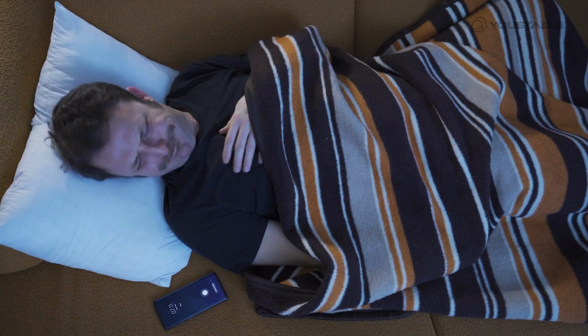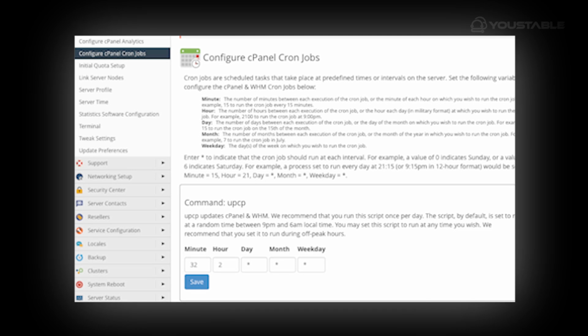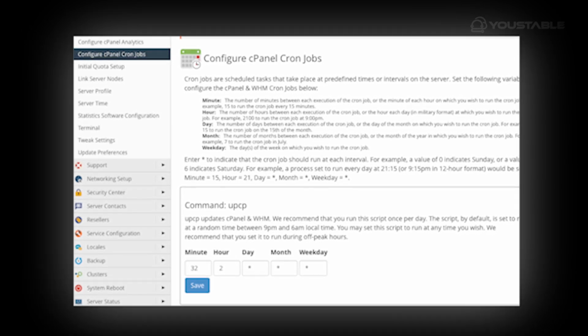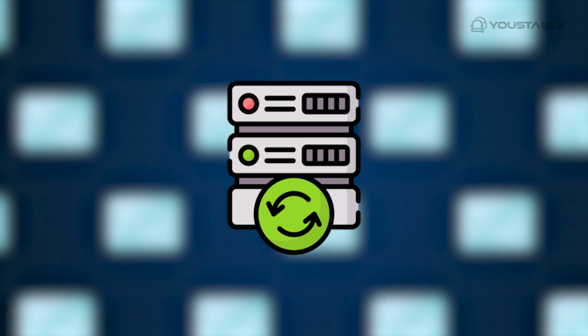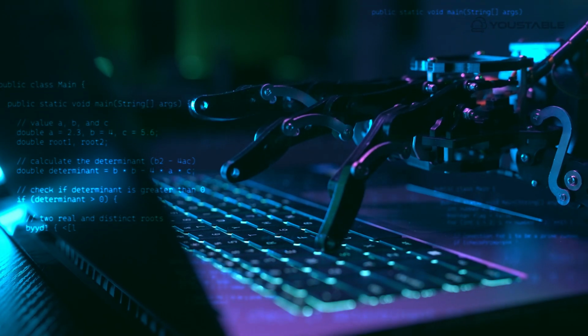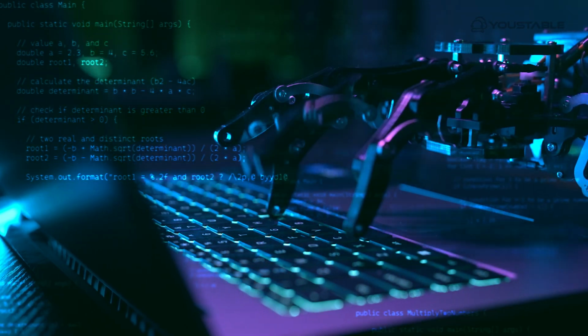sharp. Annoying, right? Well, that's exactly how Cronjobs work on your website. They're like automatic alarms for your server, sending emails, taking backups, or running scripts. But if one of those jobs becomes unnecessary or misconfigured, it can mess things up. That's why today, I'll show you exactly how to edit or delete a cron job using cPanel.